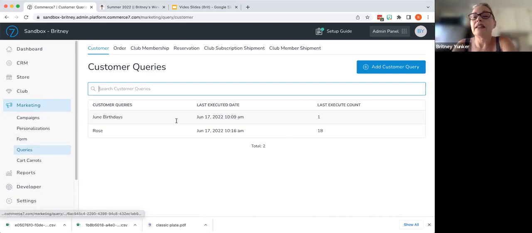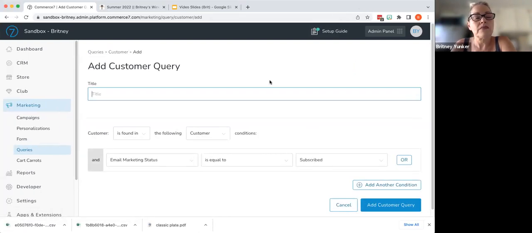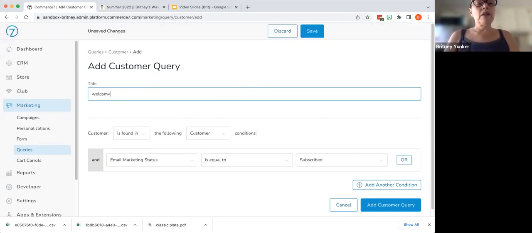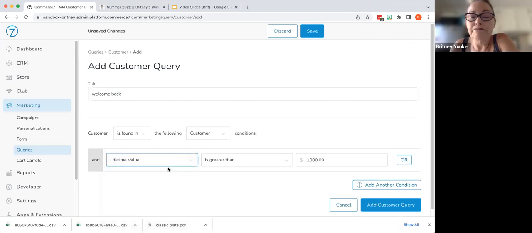So we're again in queries and we're going to add, and we're going to call this, let's see. Well, we're just going to call it welcome back. Okay, so customer found in customer conditions, and we're going to choose lifetime value is greater than, it defaults here to 1,000. I like that. $1,000 is great. Oh, that's quite a bit of money spent with my little tiny winery.